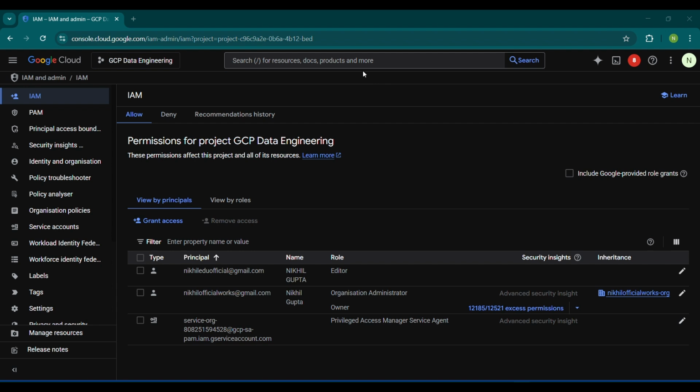So how does it work? If you are using the free trial account, you won't be able to create the organization policy. You need to have your own domain to make the organization, then you are able to use the organization policy. But it is a very important concept to understand. So how it works, let me show you.